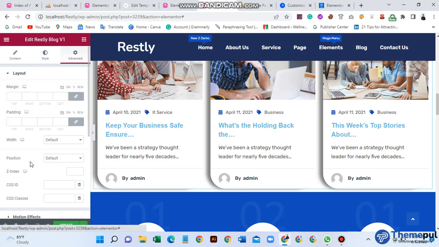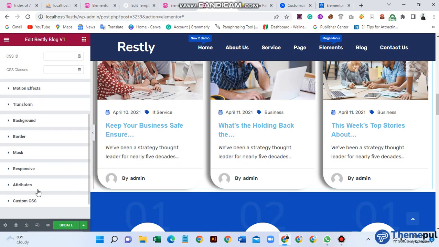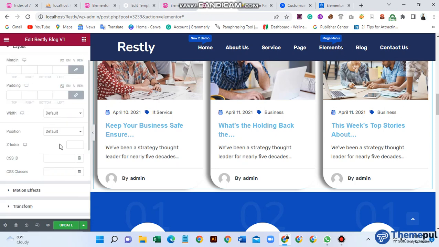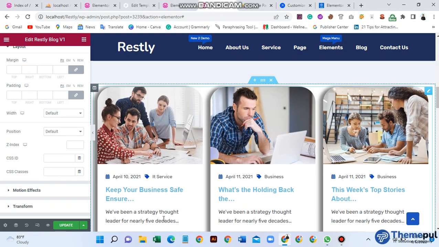Finally, advanced. If you want to change the section background color, section transformation, button effect, border, responsive attribute, and custom CSS, change here. Okay, hope you understand how to customize and use the RESTly blog add-ons. Thank you.